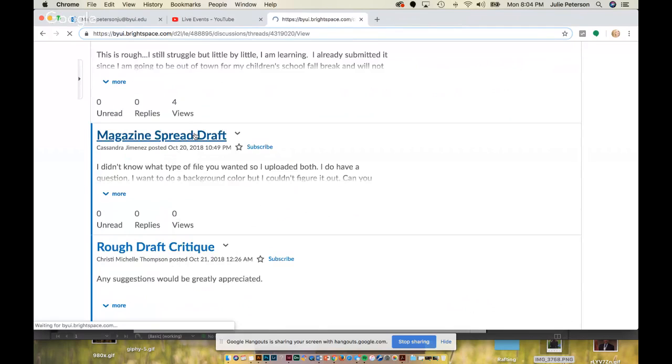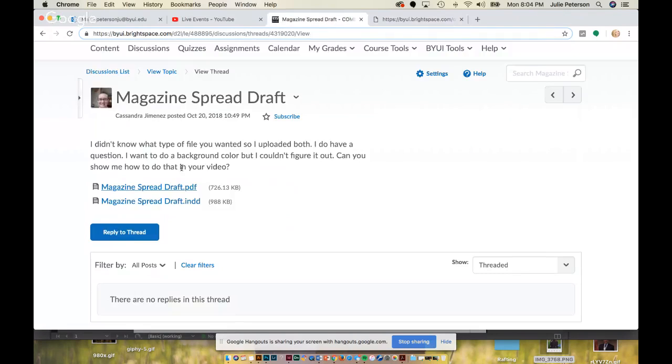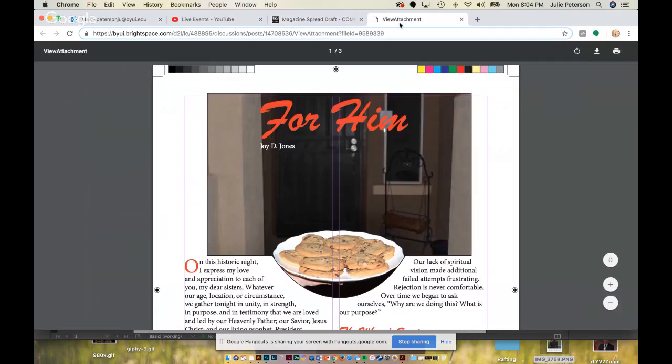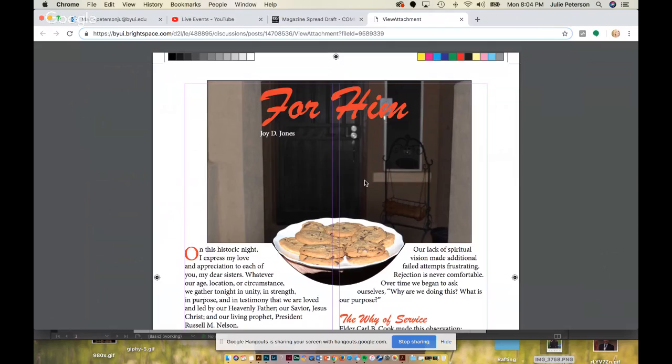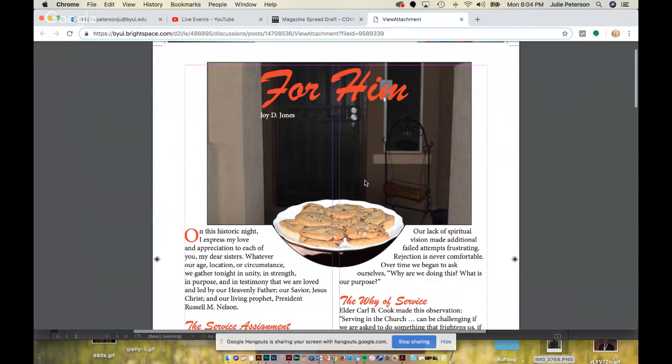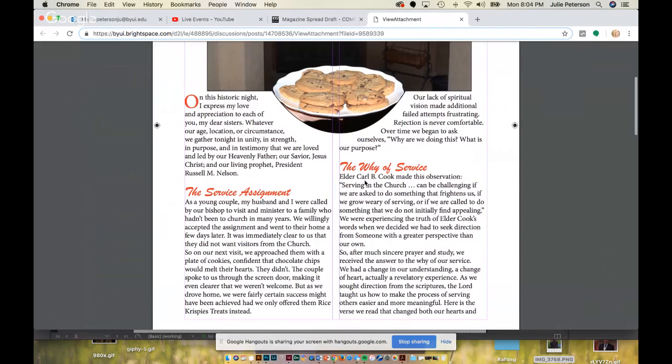Okay, Cassandra. Well, that's just your InDesign document. I'm not going to open up that. I'll probably have broken links and all that. Okay, let me get a look at this.